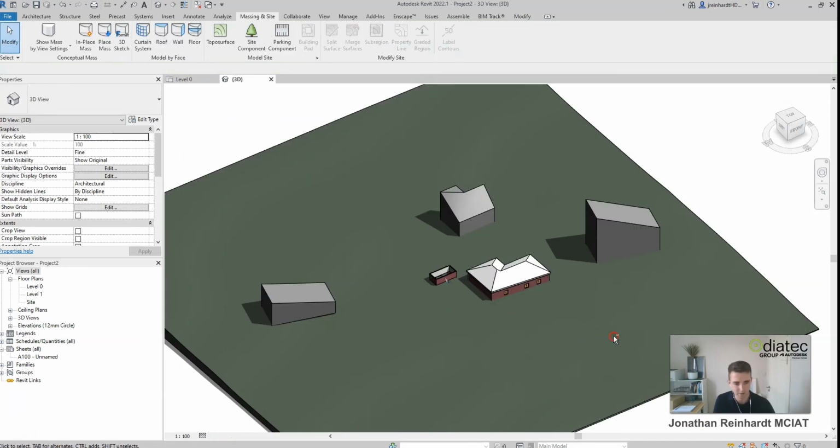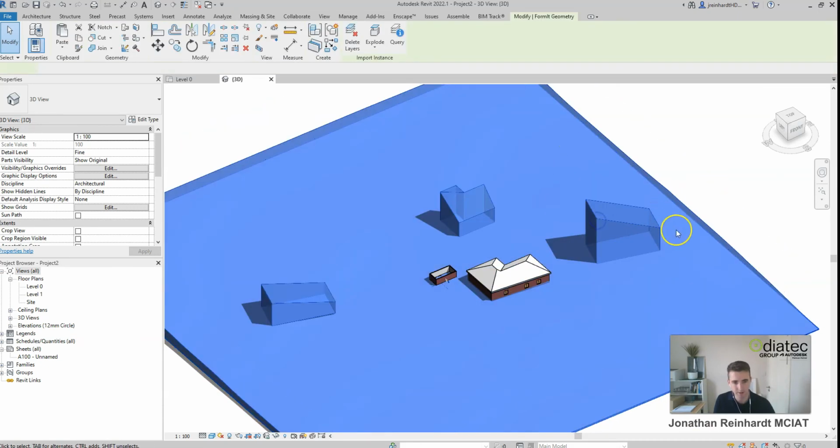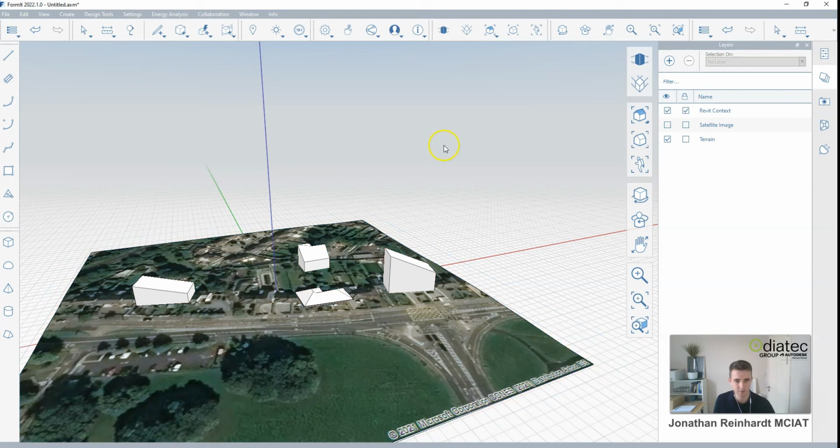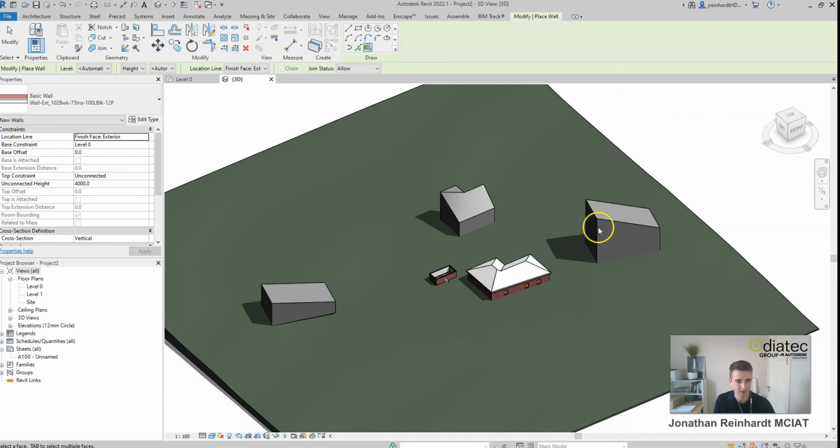I can see now that I've edited my Revit geometry, just moved it up a level, and it's brought in all of my FormIt geometry. And that is how you bring FormIt geometry between Revit and FormIt and back into Revit itself, using that geometry to model your proposed design or maybe some surrounding context of a particular site.